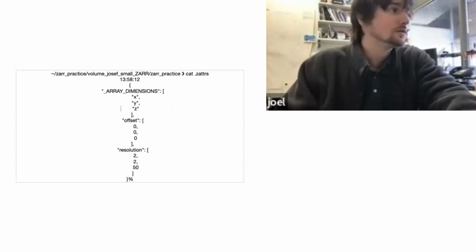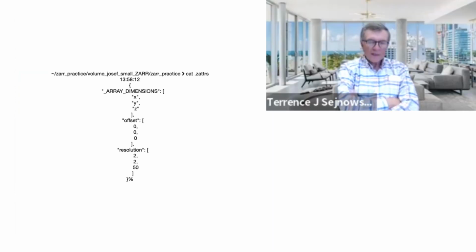So I just wanted to show you a very simple attributes file. Let me fix the formatting here. It's all center aligned. This looks like an upside down Christmas tree.